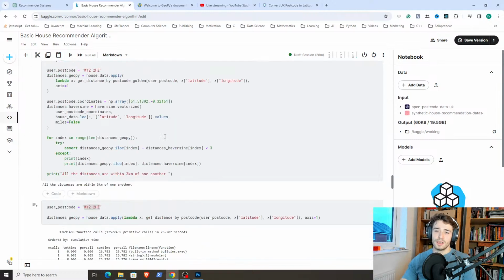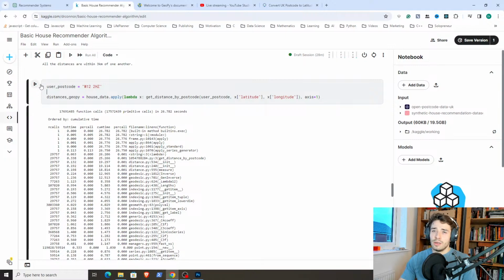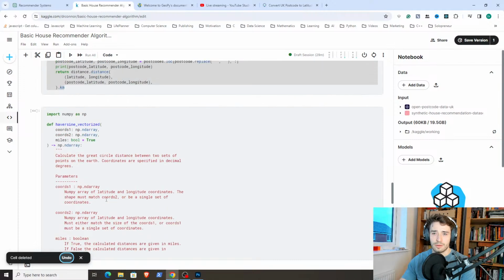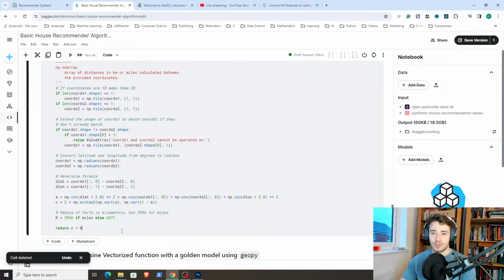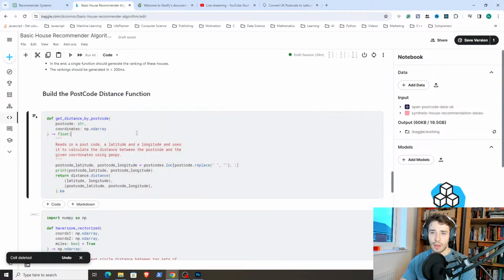Okay, cool. Cool, so I can delete this as well. And I'm left with this function, which returns the distances for me. So I'm going to change this get distance by postcode function now.